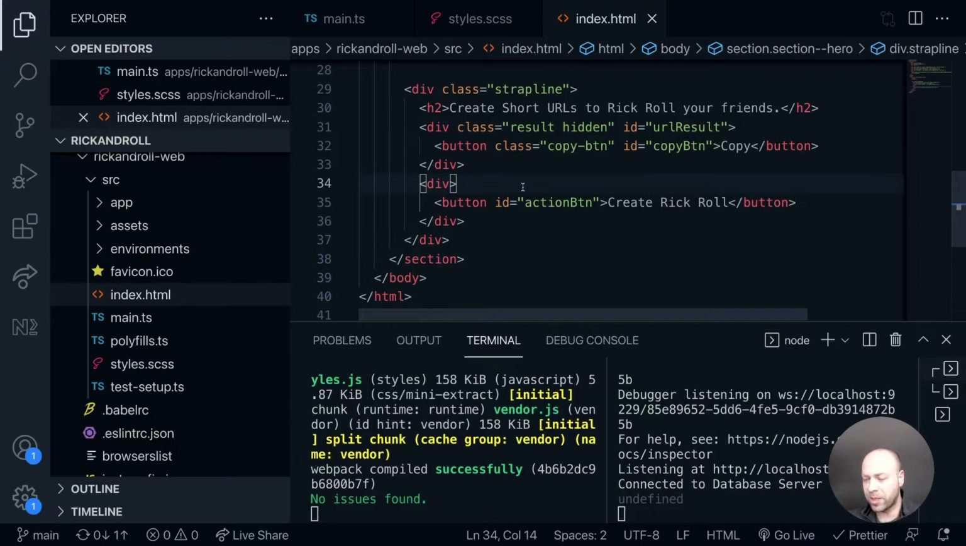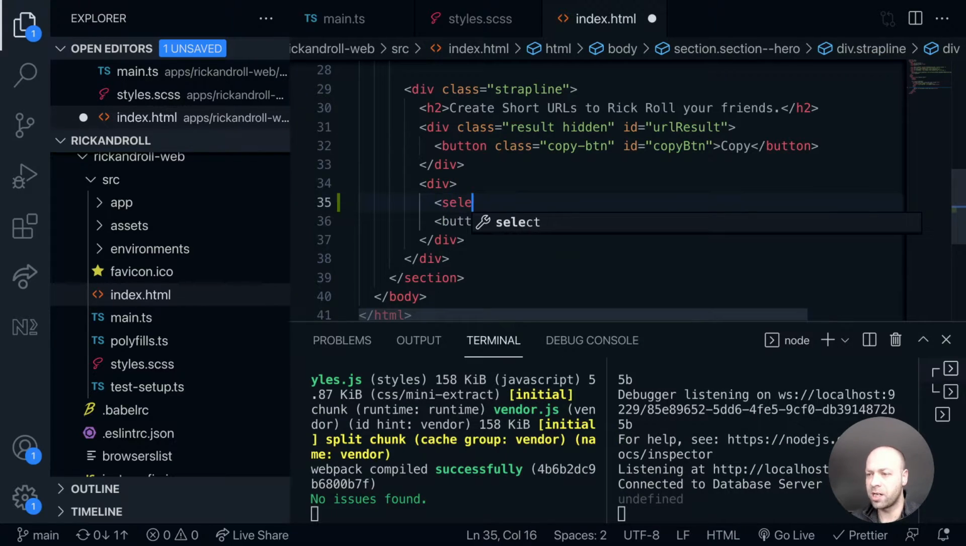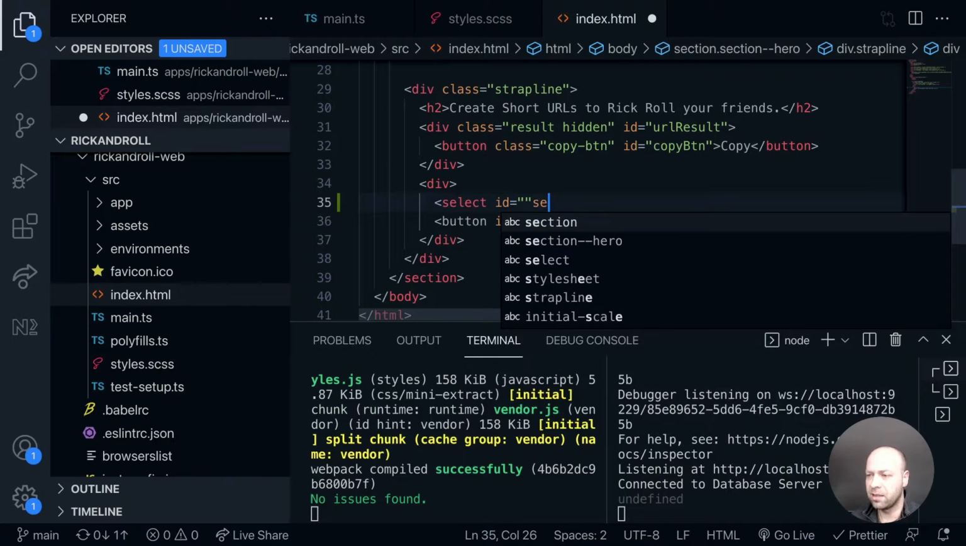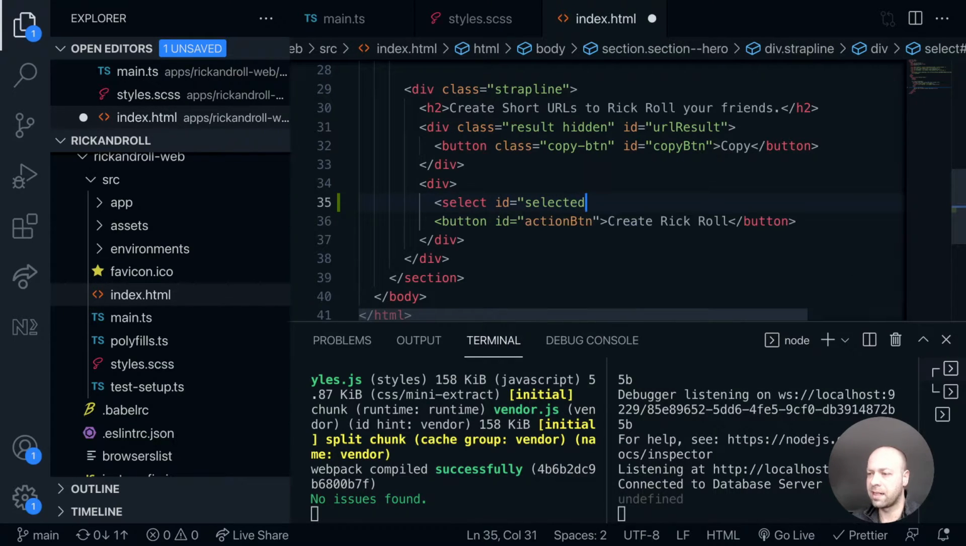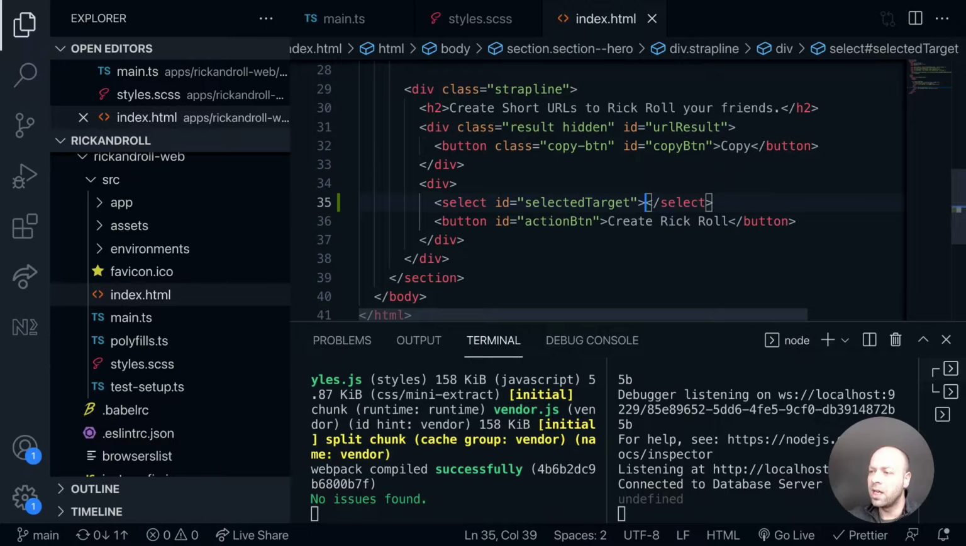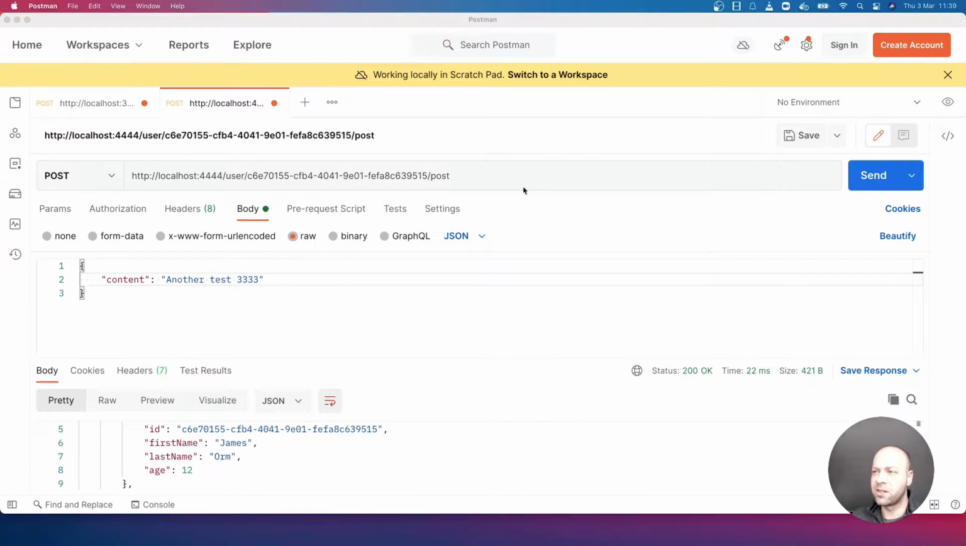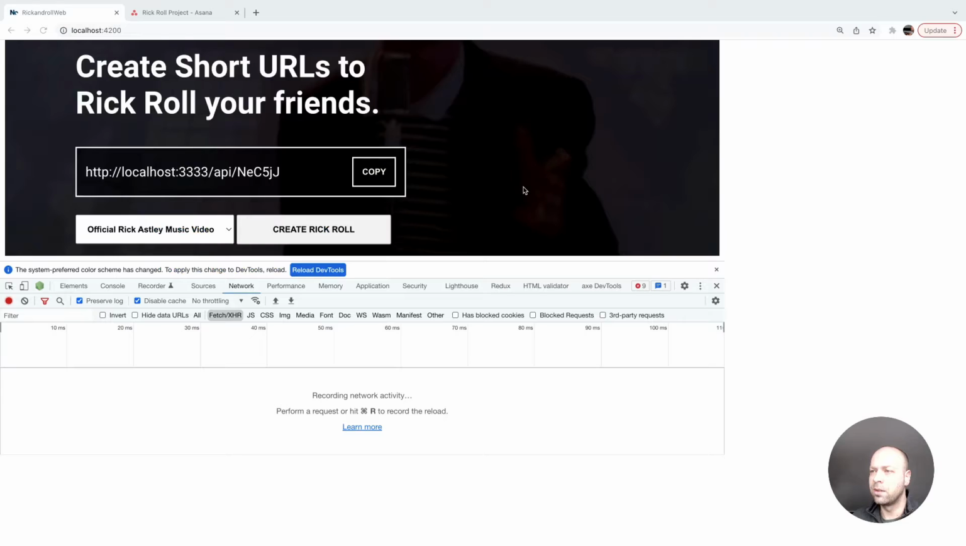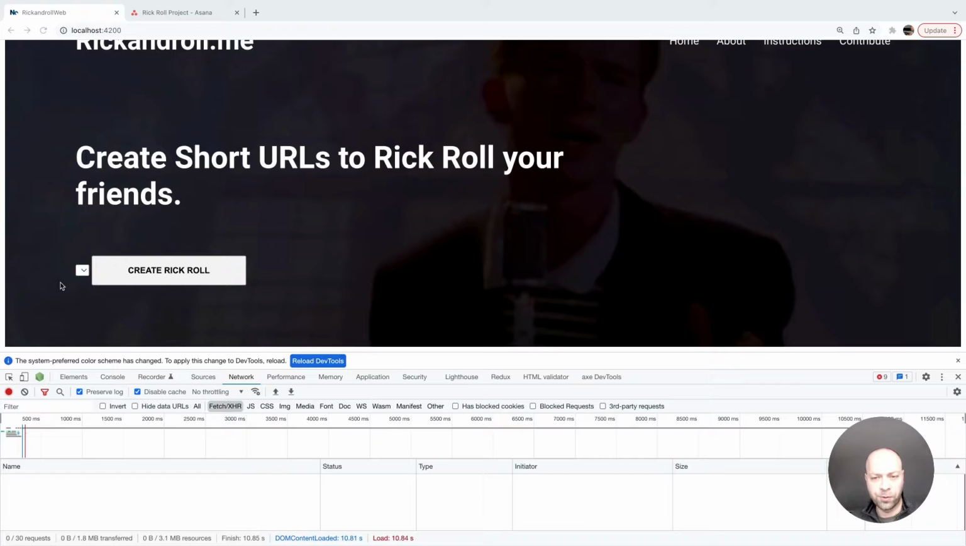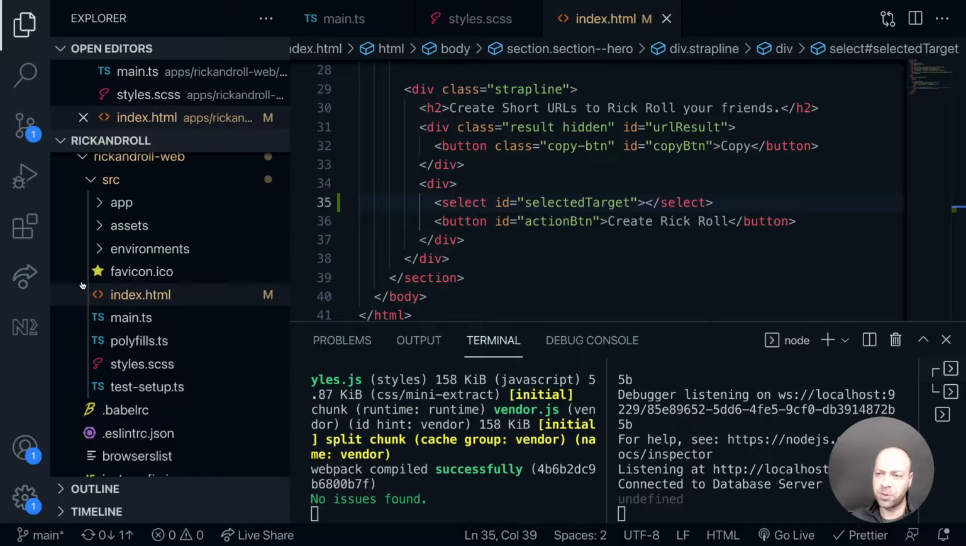So we're going to start off by adding a select box into our markup, and we'll give this an ID. We'll say the ID is selected target, for example. So this is going to be a drop-down list that will show all of the titles from the allowed URLs, and the value will be the URL itself, and that will make a bit more sense in just a moment. But at the moment, if we just go back to our app, you can see we've just got an empty select box there.